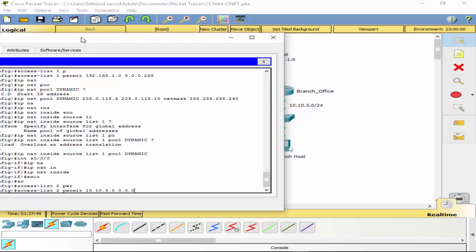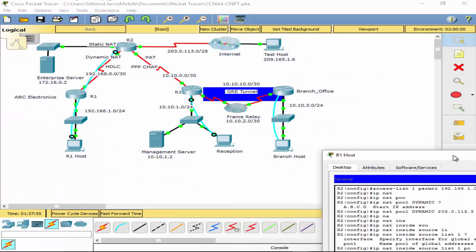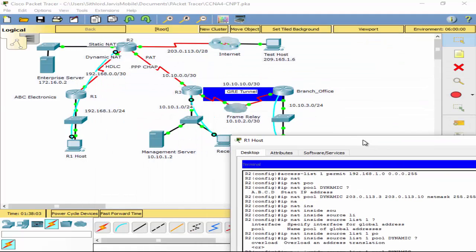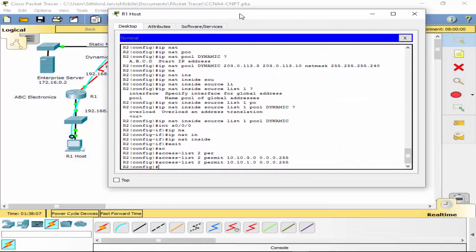10.10.3.0 0.0.0.255. Enter. Then we're going to go back and see what is over here. 10.10.1.0 0.0.0.255. I believe. Yep. And so we have those two. Now we just have to make our overload statement.